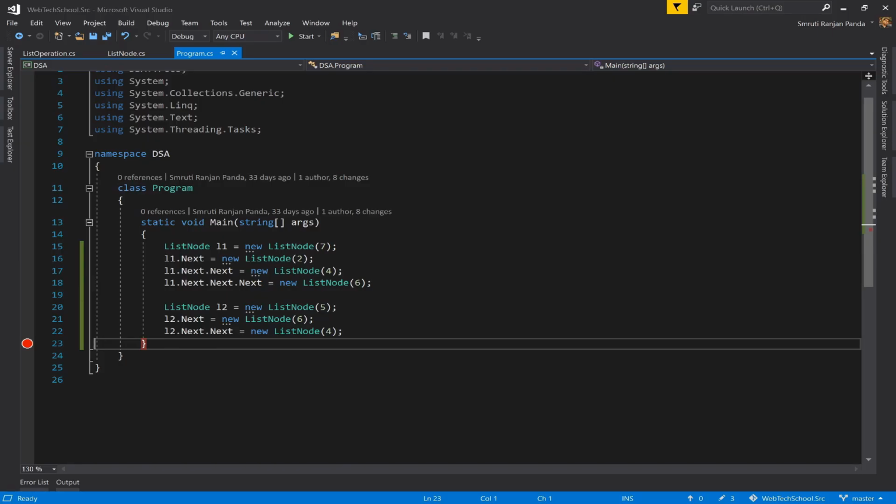Now I'm in Visual Studio. I have created both the lists L1 and L2. The first list has nodes 7, 2, 4, 6, and the second list has nodes 5, 6, and 4, as discussed in the example. So now let's implement the addition of these two lists.